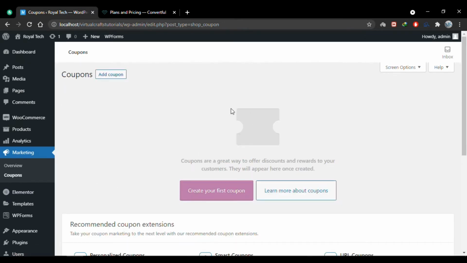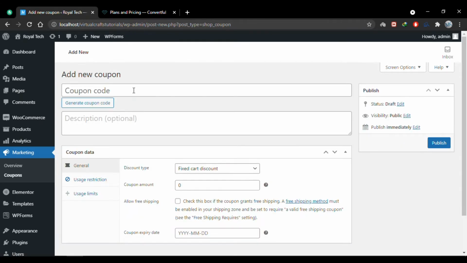Okay, currently no coupon has been created. You can add a new coupon by clicking this add coupon button or this button, create your first coupon. I'll click it. Here you'll have to create the coupon code that will be provided to the customers and will be used on the checkout page for the discounts.